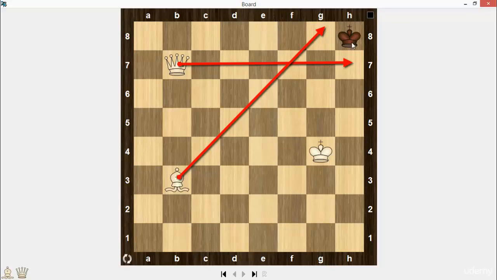The king can't move to h7 or g7 because there is a white queen on the 7th rank. He also can't move to g8 because of the bishop on b3. It's a stalemate. Okay, we know almost all the rules. As soon as we cover a few more important points, we will look at a real game.